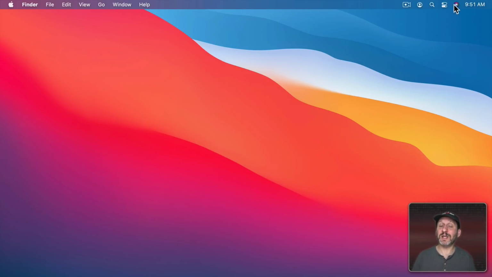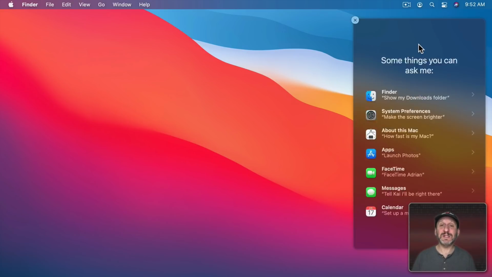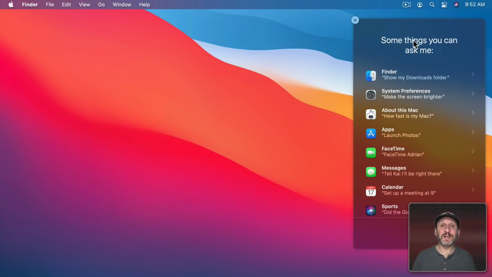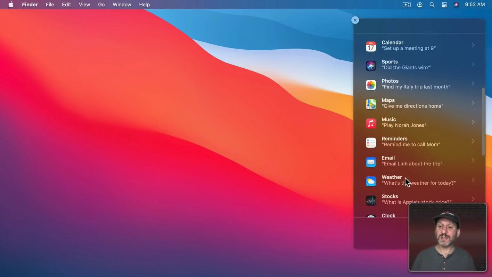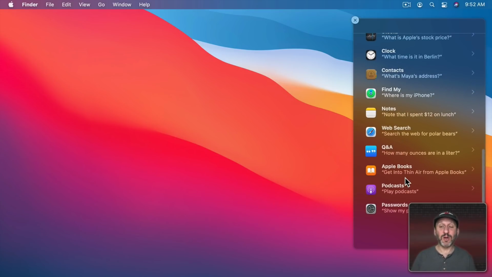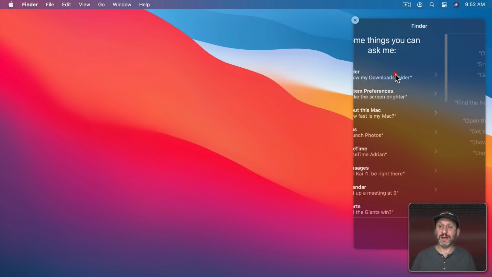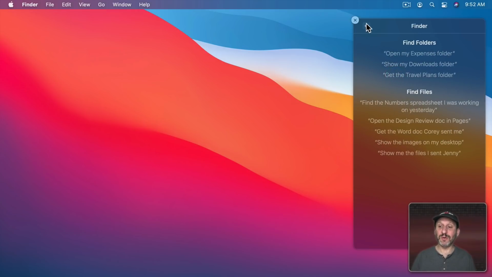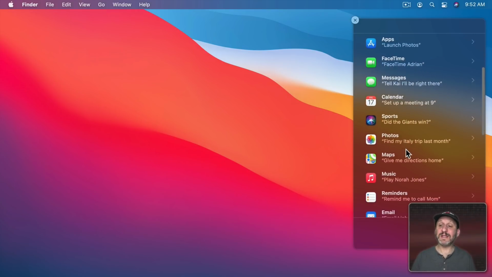Now what else can Siri do? Well, there's a lot actually. If you activate Siri and then click there just to deactivate it right away, you'll get the help information. And you have all these different categories. The list is pretty long. You can click on any one and get examples of the things that you can do. As you can see, there's a lot that I didn't even cover.